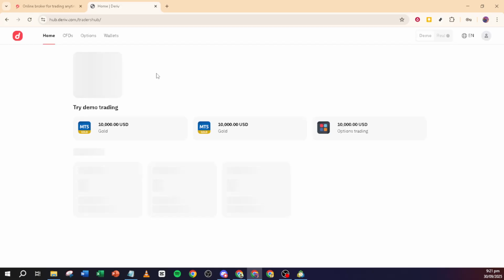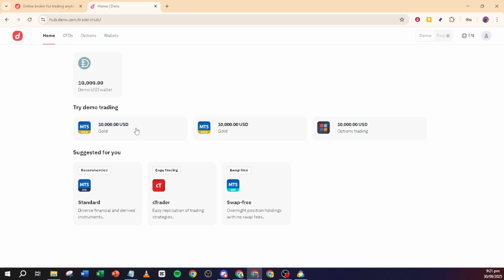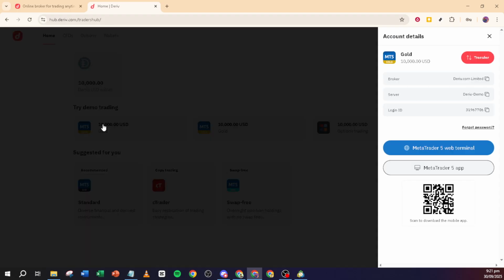Now, you'll want to select a broker from the options presented to you. Choose the one that corresponds to your trading needs. Remember, it's important to pick a broker that you trust and feel comfortable with, as this can greatly influence your trading experience. After making your choice, click on the broker's name.